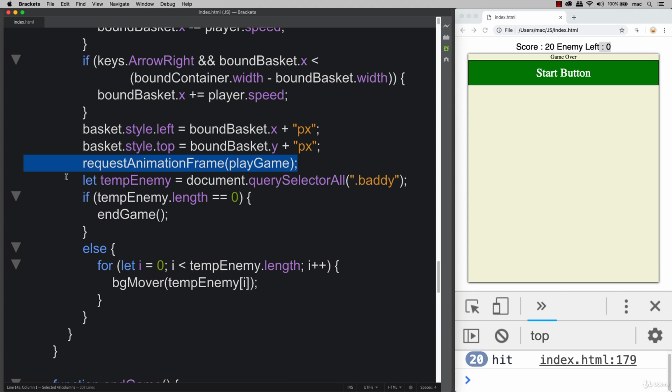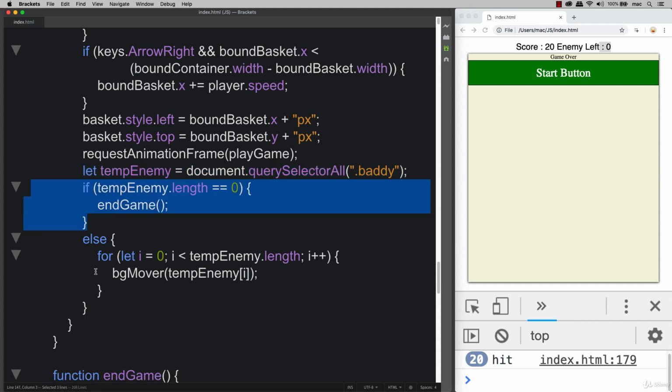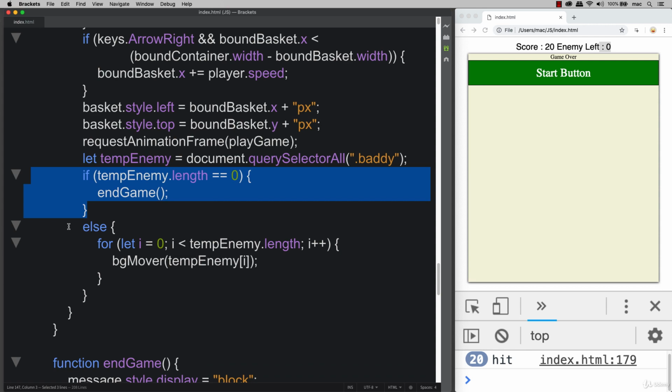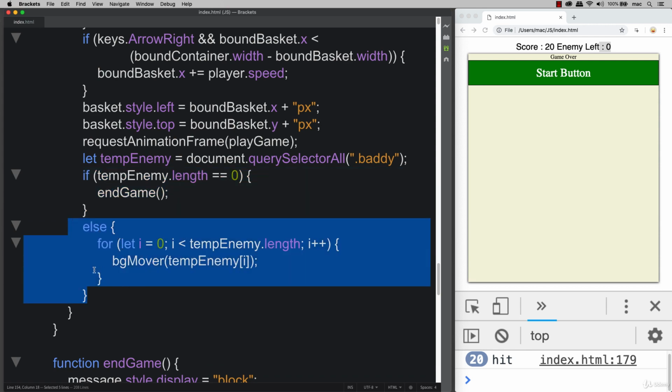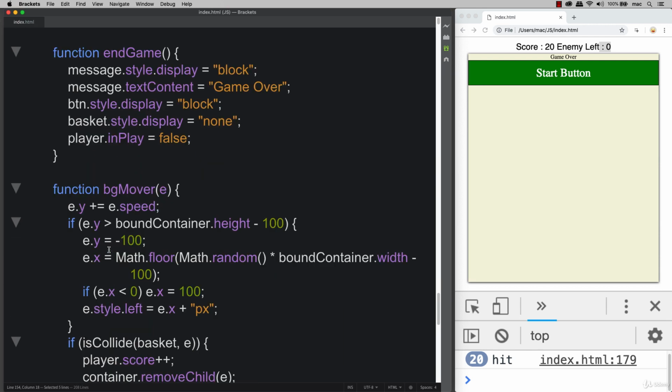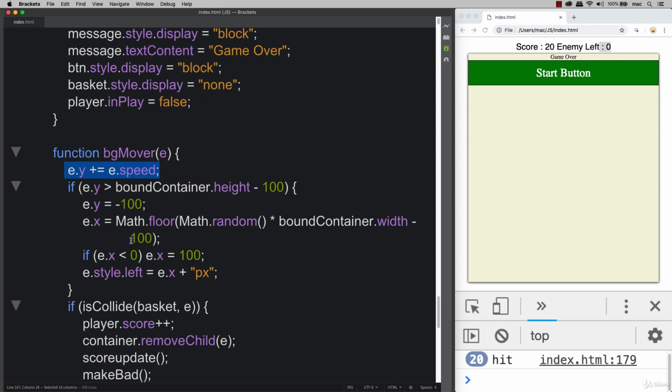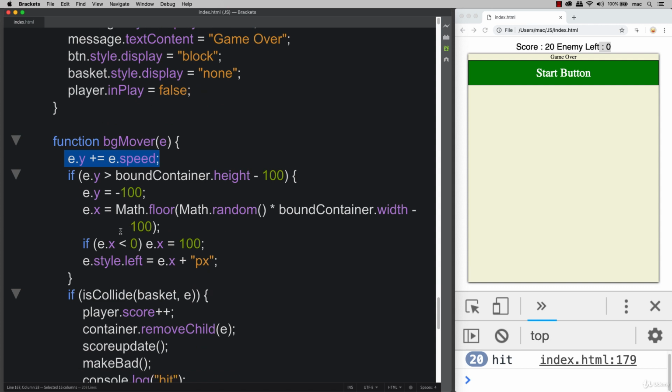We also loop through all of the elements with the class of baddie. If there are none, then we end the game, because that means the game is over. There's nothing more to play. And if there are some, then we update their position. While we're updating their position, we get their Y position and we add the speed to it, so that gives them all dynamic different speeds.